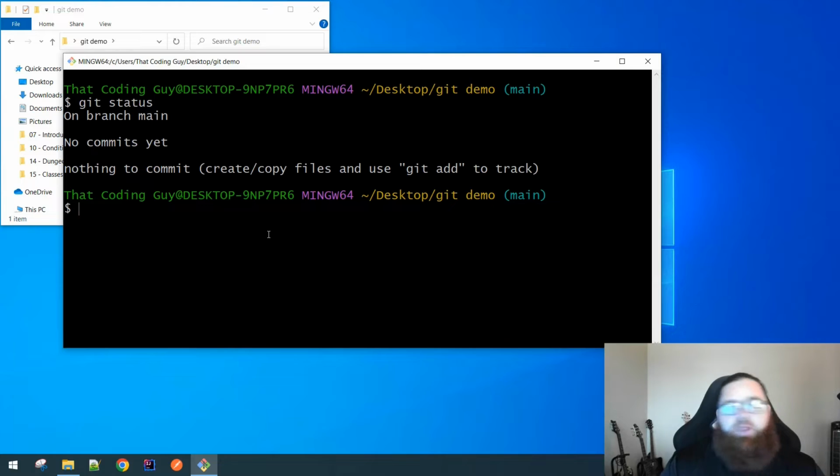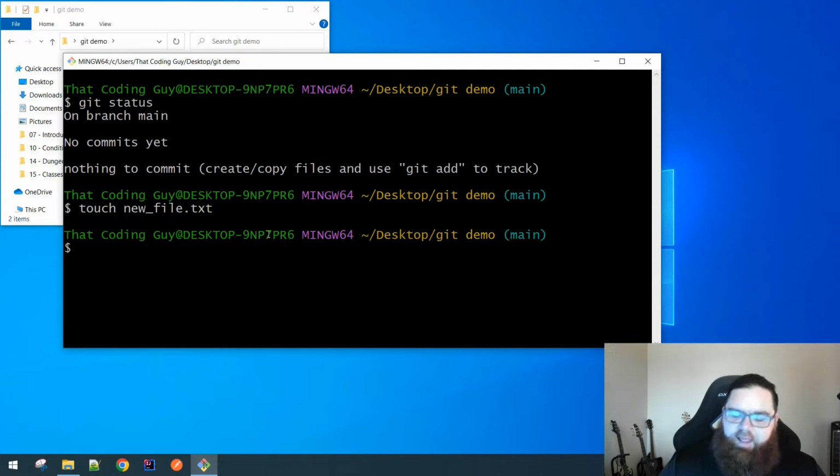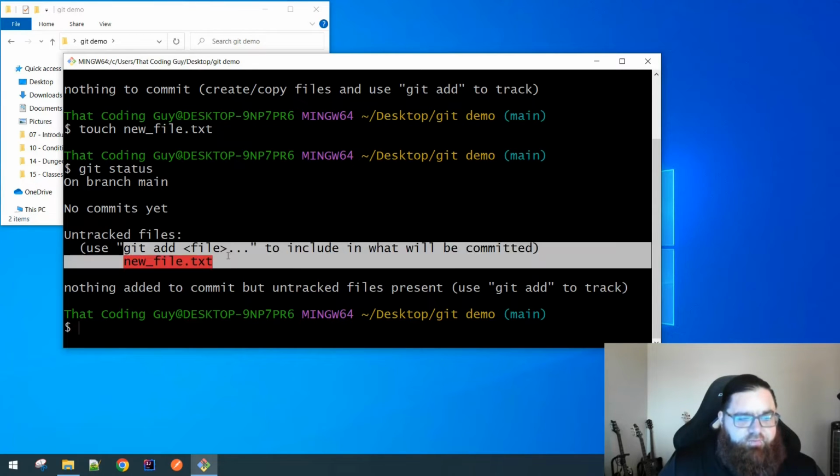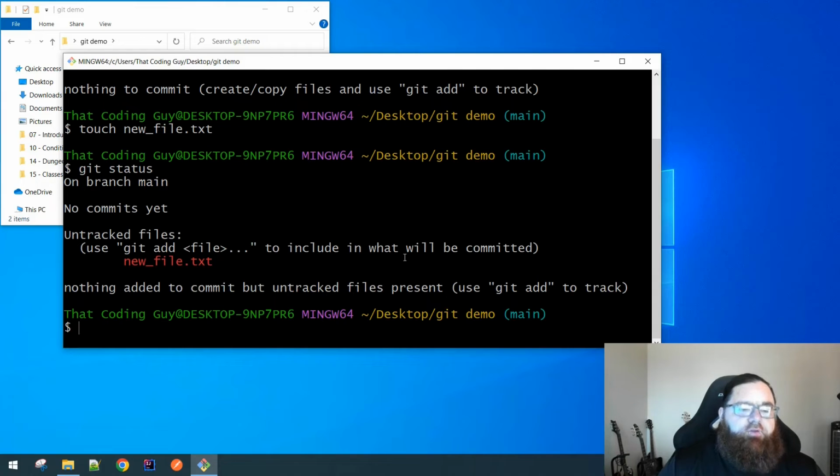But if I create a new file real quick, I'll just use the touch command to create a new file.txt. And now when I run this git status command, once again, you can see that this is in red. It says, hey, untracked files, use this to include that in a change set. So git status here is helping me out.